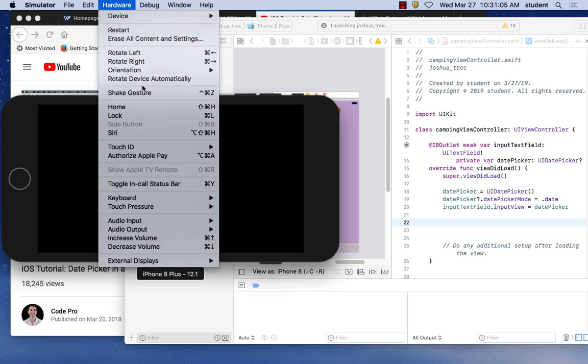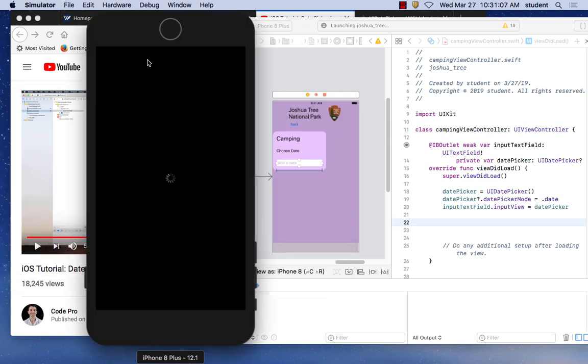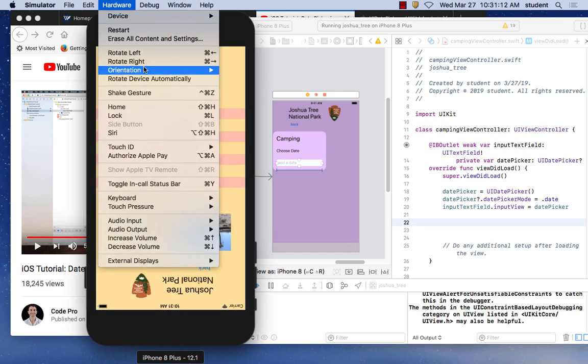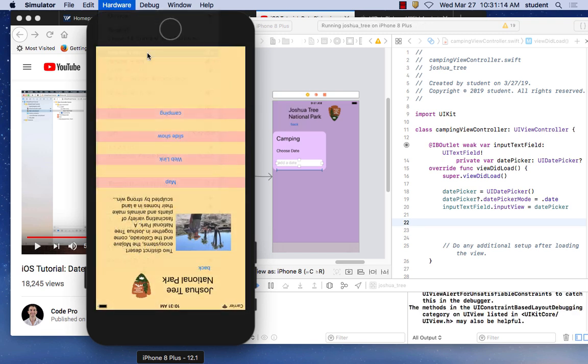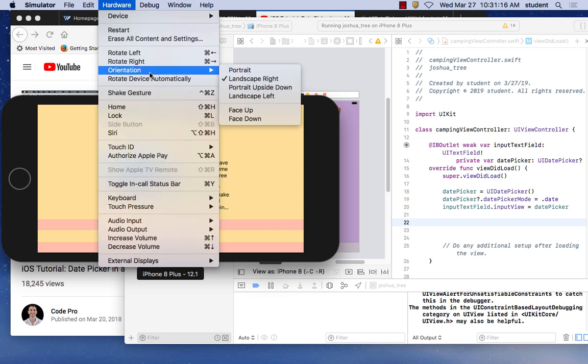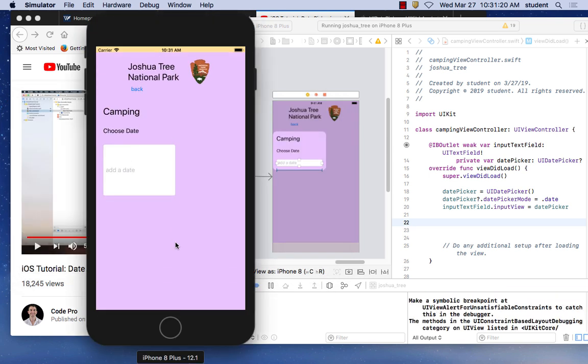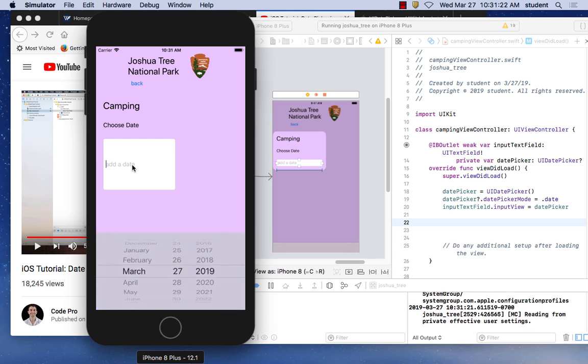Oops, I got it. Uh-oh, upside down. How do I change that? Left. There we go. So my camping goes to camping, and it should bring up the date picker, right? Look, you can bring it up. But it's not putting the data into the box.